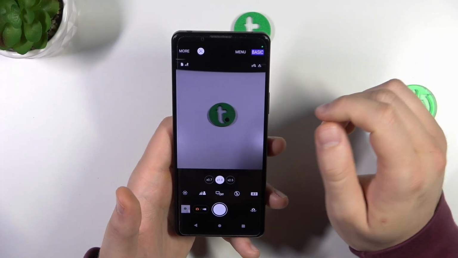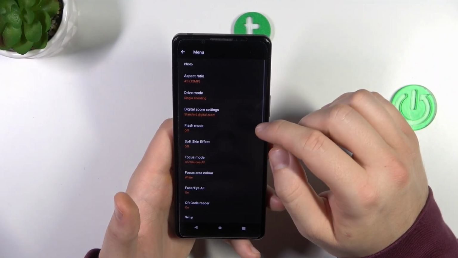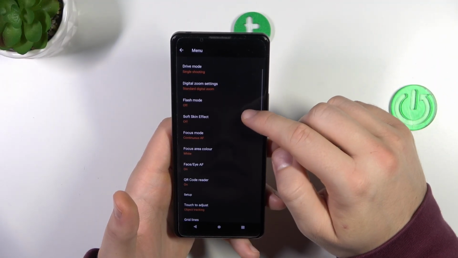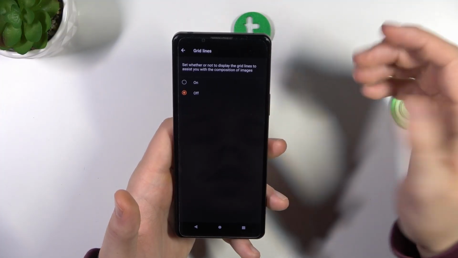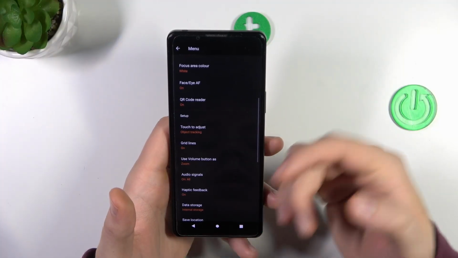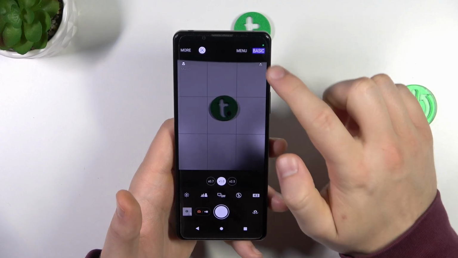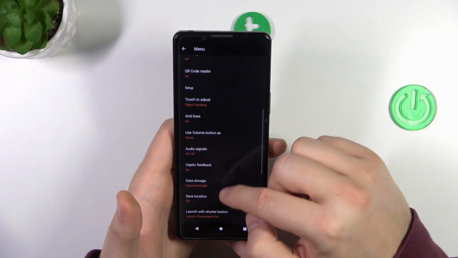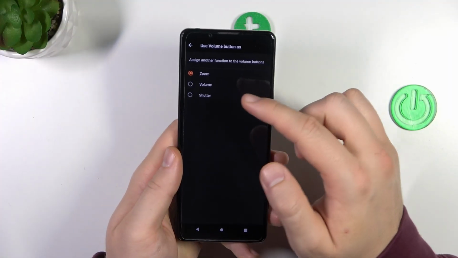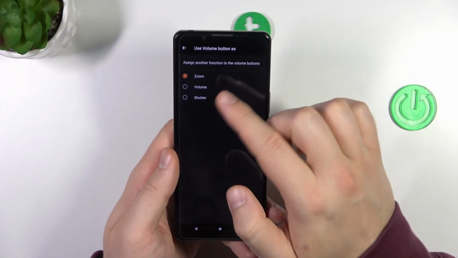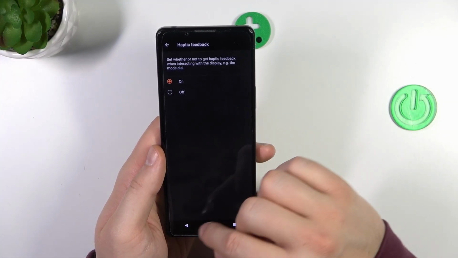And next, you can also go to the menu, where you can find other parameters. For example, you can enable the grid lines. They will help us to take better composition in the photos, and right now they appear on the screen. Let's scroll down. We can also switch the function of the volume buttons. We can use them as a zoom, but we can also use them as the shutter or volume button. We can turn the haptic vibrations on or off.